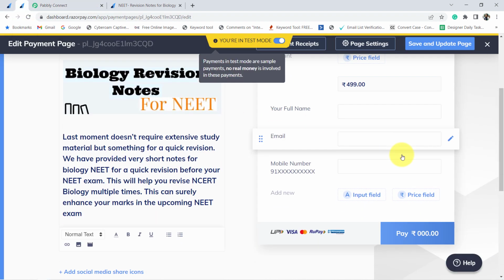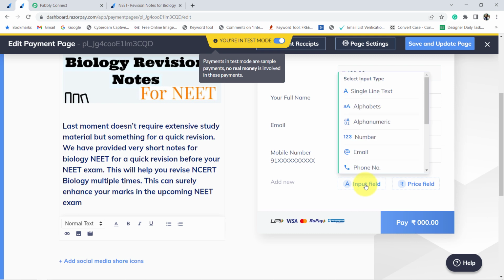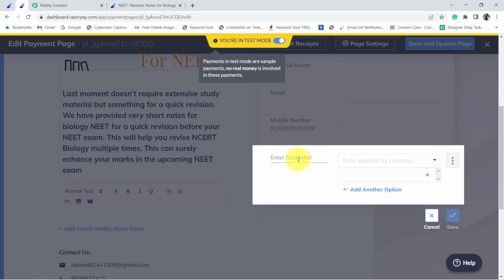So let me add that particular field. Click on input field and instead of single line text, you'll have to choose drop down. Now why drop down? I'll tell you later. Give any random name to this field. Okay, I'm giving the name as product field. Now I'm going to give a product name as neat revision notes for biology. So this is the product name I have kept. Let me correct it for.